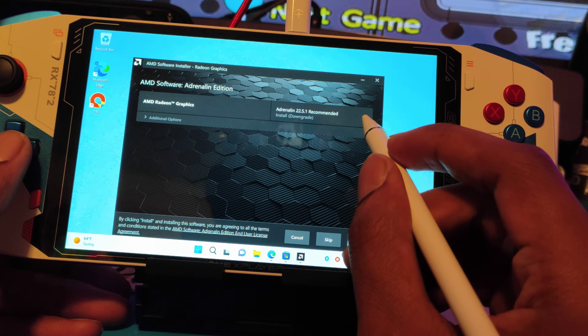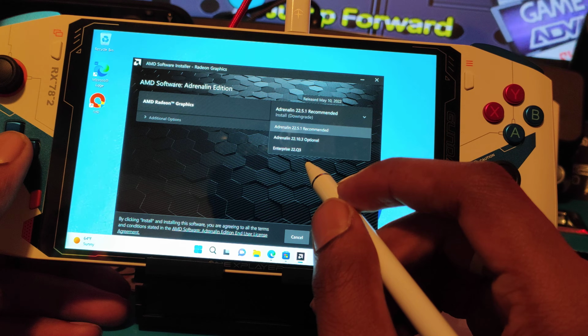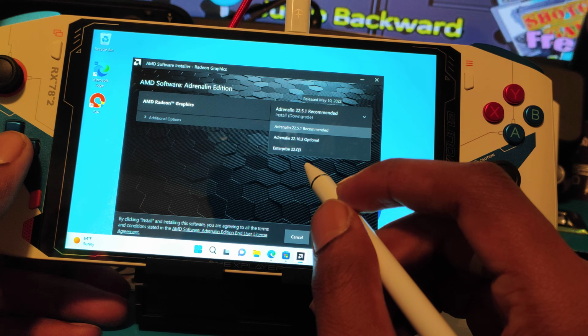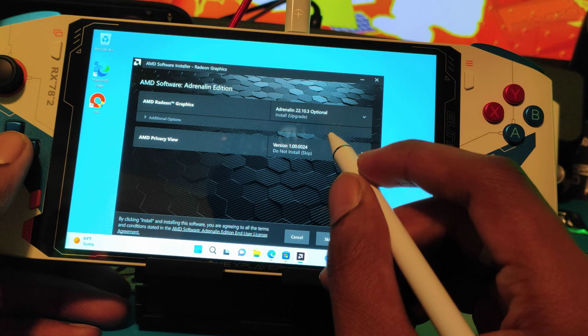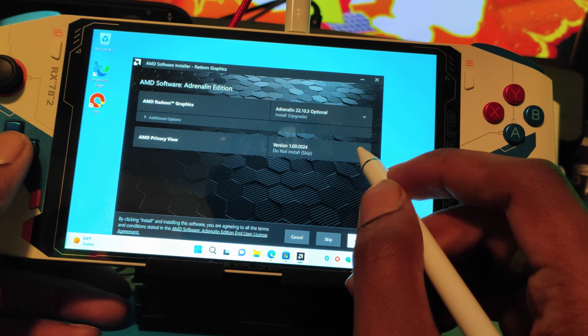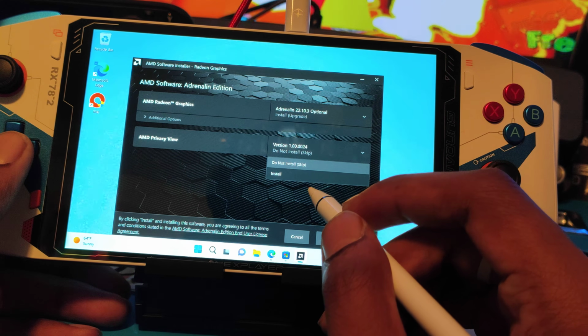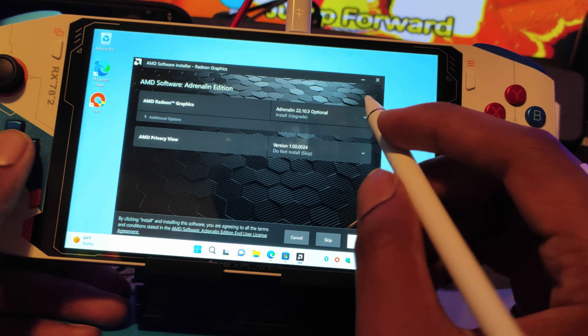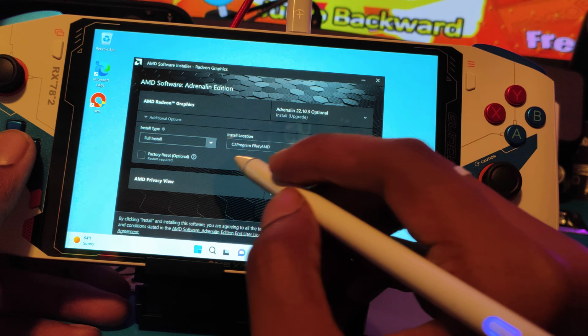It says install downgrade. What does that mean, downgrade? I don't understand. Anyway, recommended, optional, upgrade, privacy view. I don't know what that is. Anyway, we don't need that. We only need the full install.